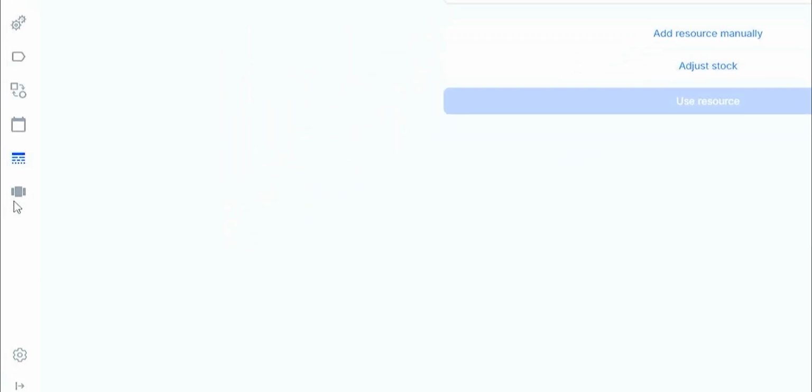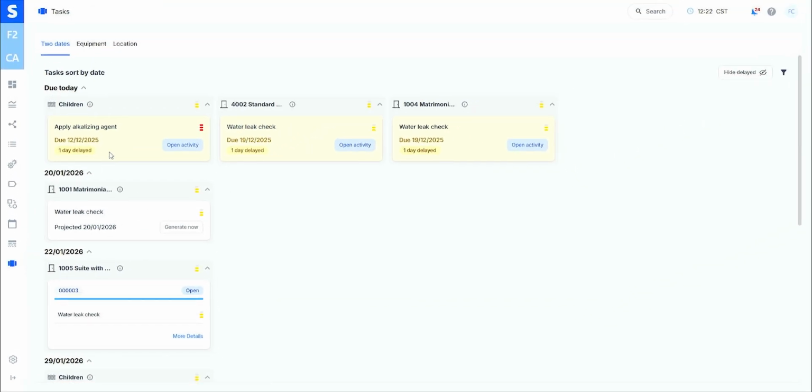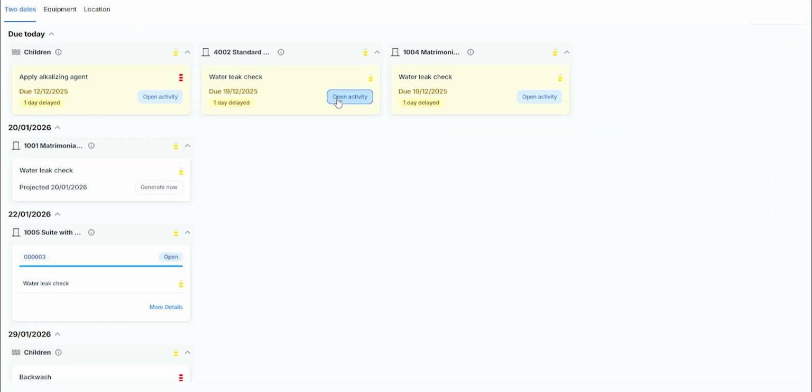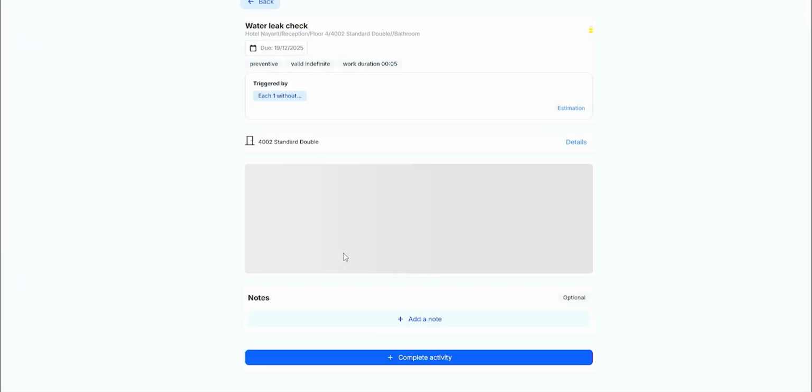Finally, we come to the Tasks module. This module is personalized for each user, so you will only see the tasks you are responsible for. You can organize them by due date, by equipment, or by location, and access each one to mark it as completed.